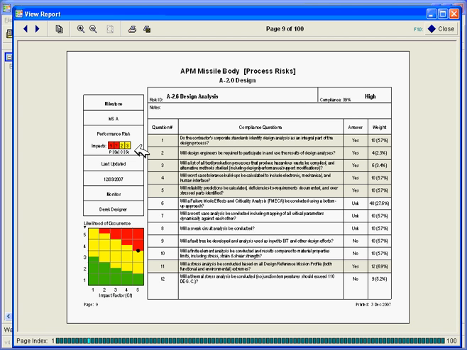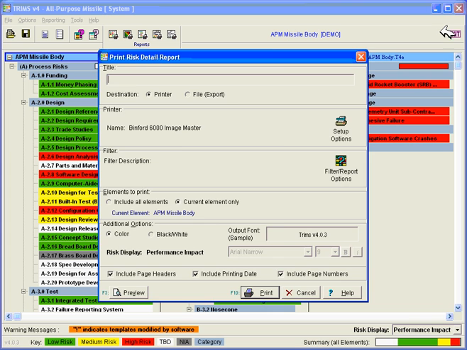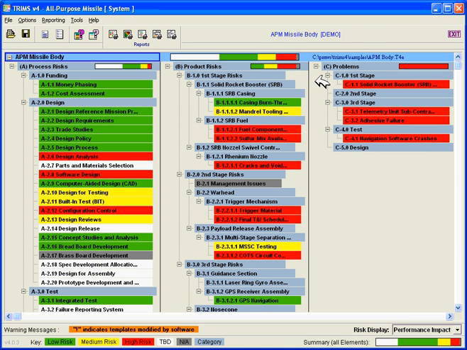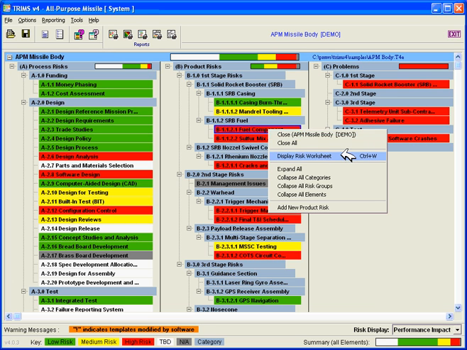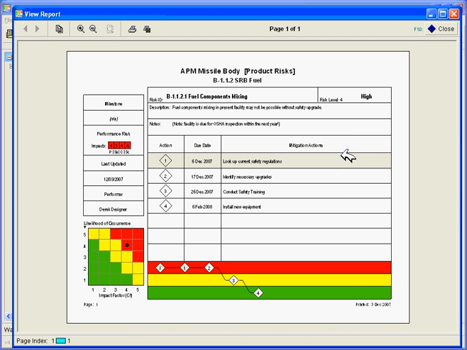One last thing about the risk detail report. When you're viewing the main display, you can right-click on any risk and request a risk worksheet. This brings up an on-screen preview of the risk detail report for that risk only. It's intended primarily to give you a quick look at a particular risk, but you can send it to the printer if you want to by clicking the print button at the top.